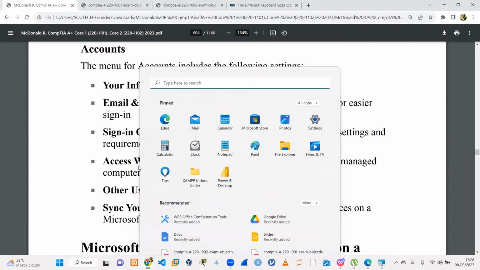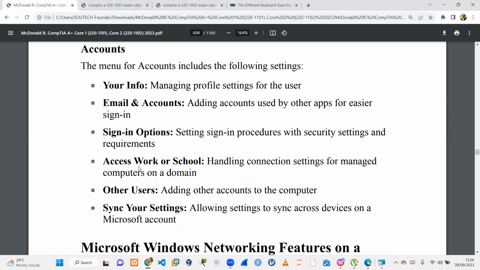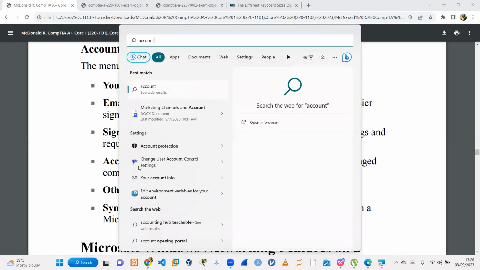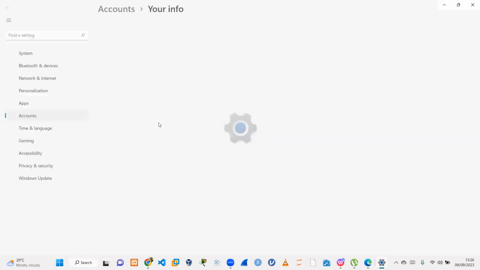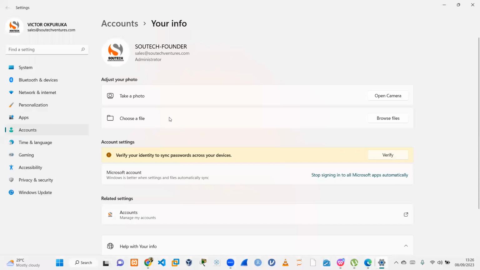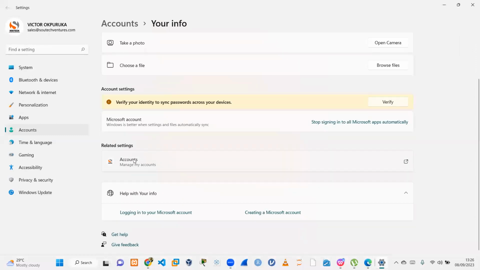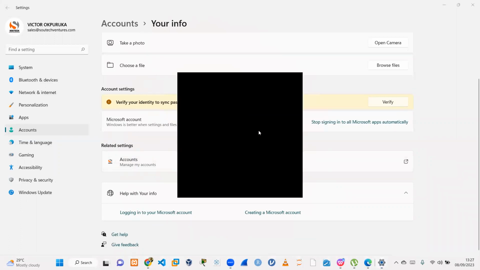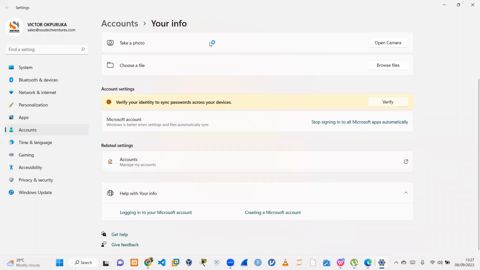So if you go to account, your account info, you can see all of those. You could change your password. You could add a new user. Look at my account now, for instance. If I tap on this, it's going to give me all of the details and, of course, related settings with respect to that.